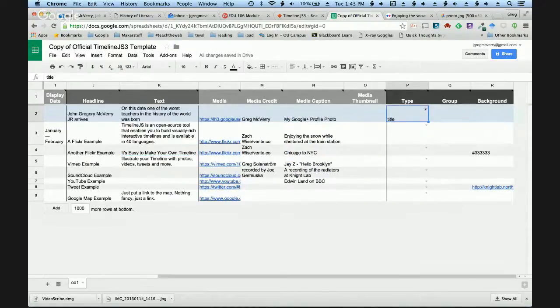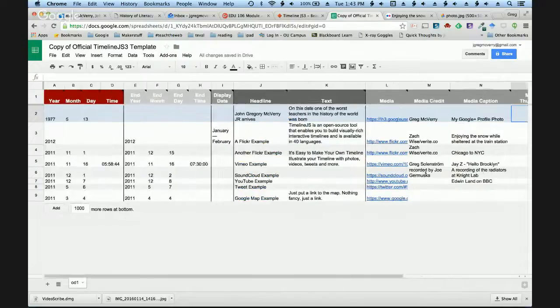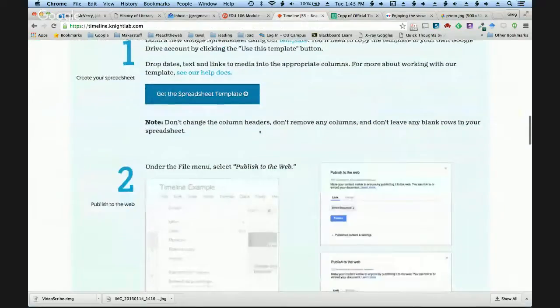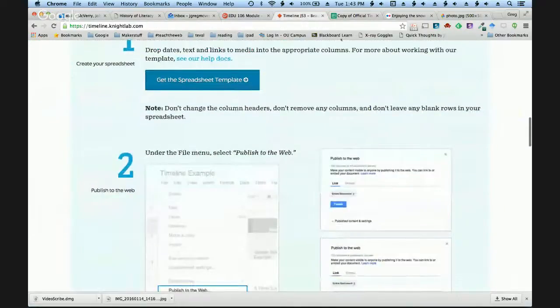These are all optional here. You can do title or era, if you wanted to do it over a period of time, or just leave it blank. So you would do that for all the rows. And then when you're done, let's see what Timeline says to do. Now under the File menu, select Publish to the Web.